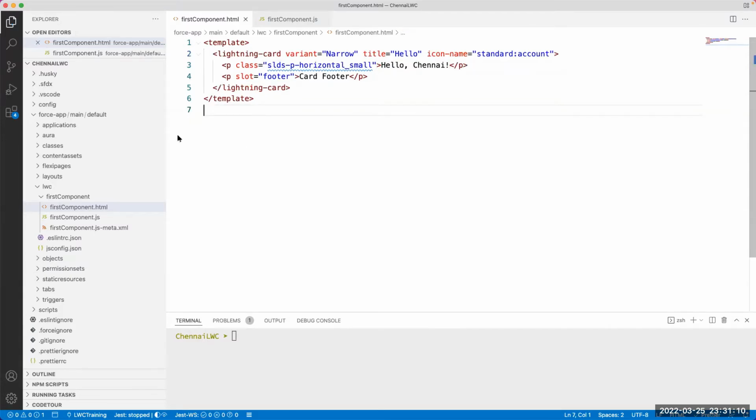Okay, let us save it. Cool. And for the footer, I also want to give some footer information. I'll say Chennai user group. I want to give some footer there. Okay, let us save it.